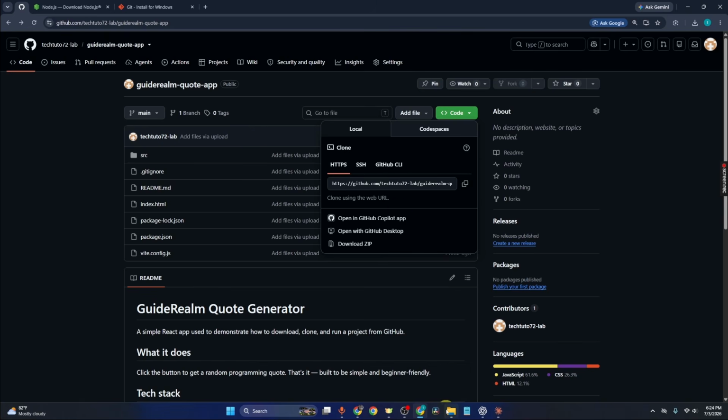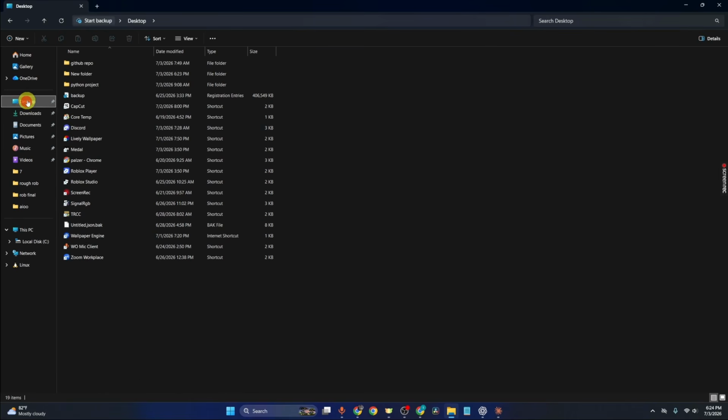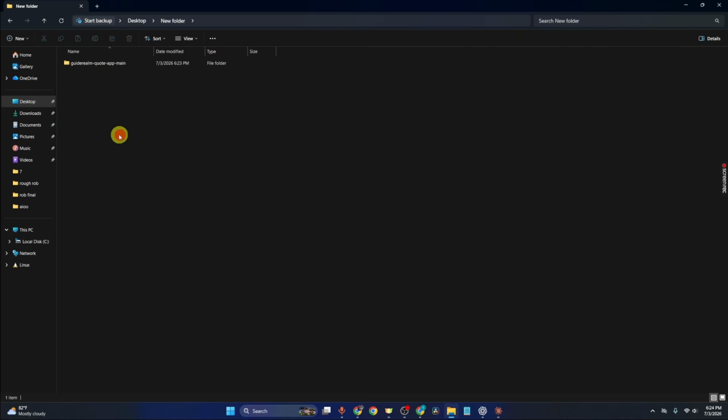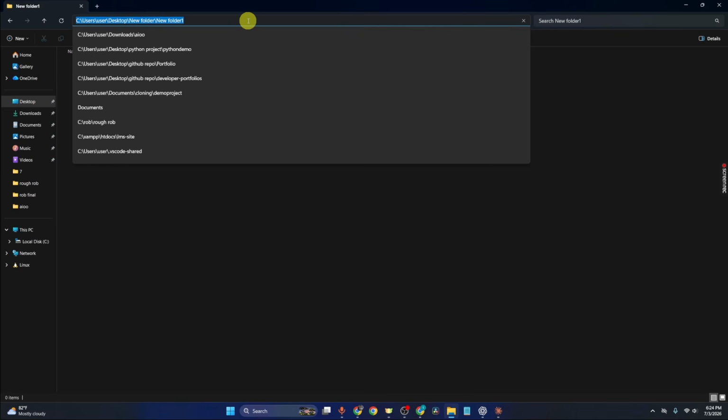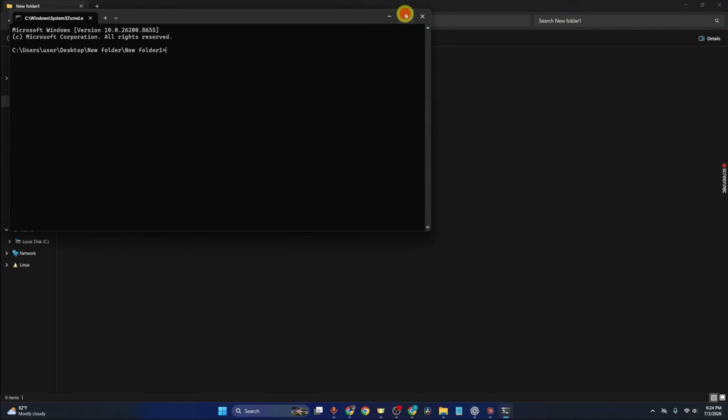HTTPS. And after that, open your file explorer and navigate to the folder where you want to have your project stored. In my case, it's going to be in this particular folder. I'm just gonna create a folder and name it something like new folder 1. After that, go inside the folder, go to the address bar, type cmd and hit enter to open the command prompt in this particular folder.